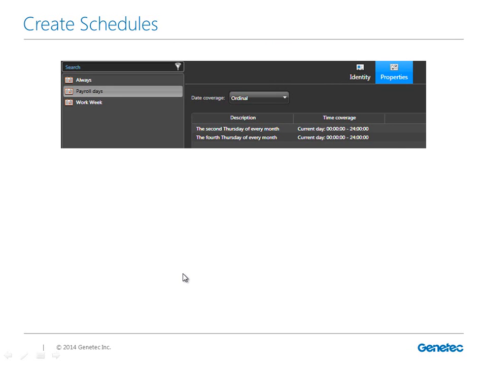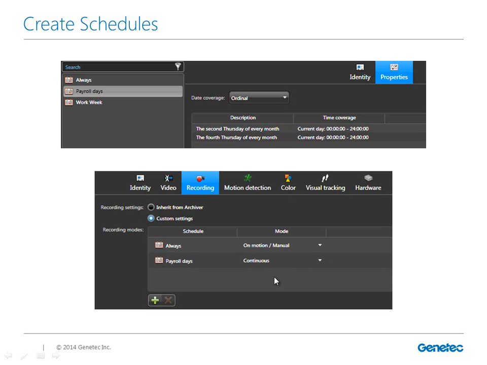So for example, let's say our payroll was being done on the 2nd and 4th Thursdays of every month, and we wanted the cameras around the payroll offices to record all the time on those days. So we could set up an ordinal schedule like this, and we can apply it to a continuous camera recording mode for the cameras around the accounting department. So for the camera, we selected the recording mode, the recording tab, and then we added another schedule. We're using our payroll days schedule, and we're going to set the recording mode to continuous.